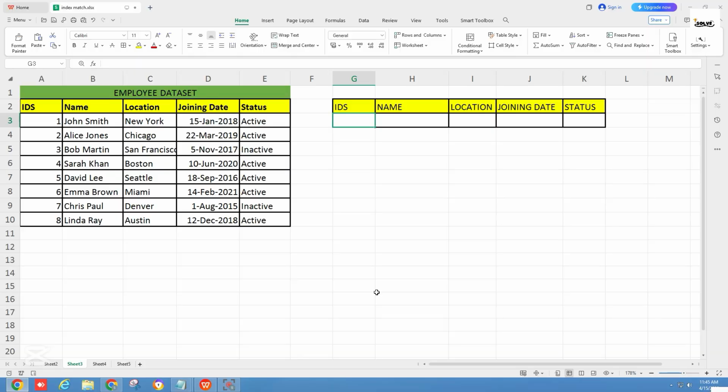Have you ever struggled with extracting a single value from a large Excel table?